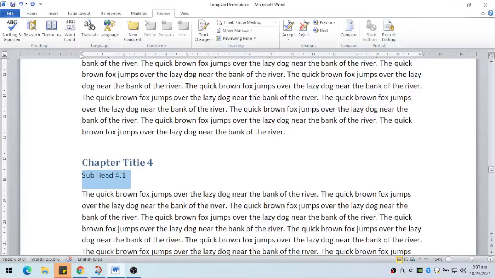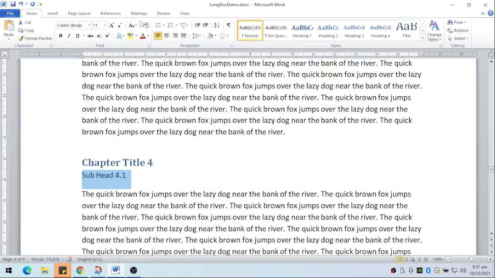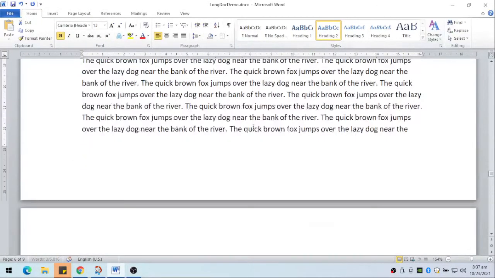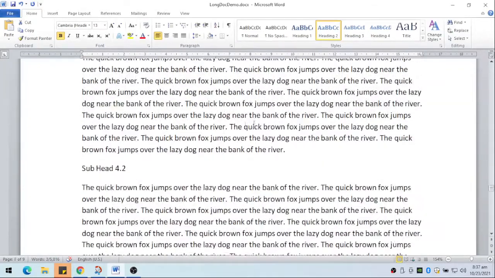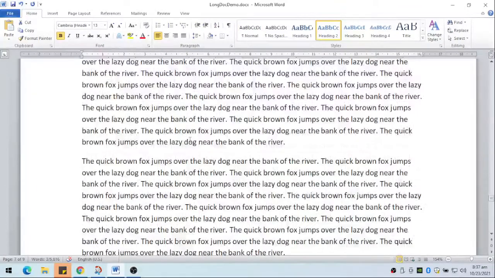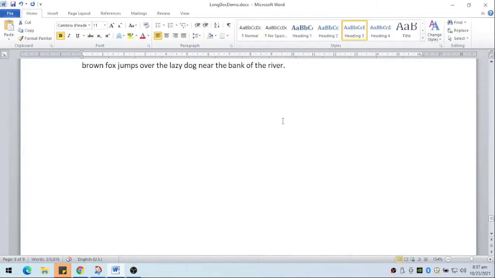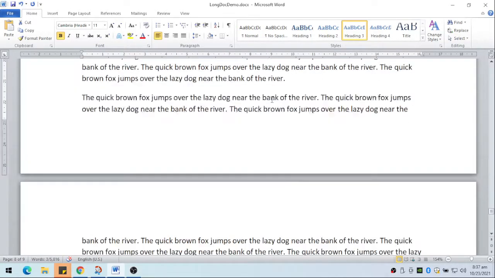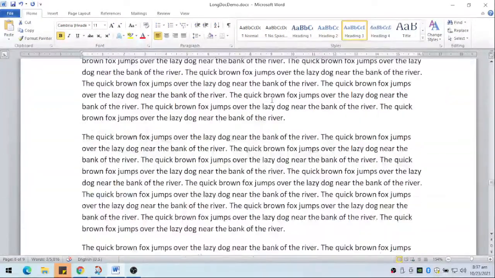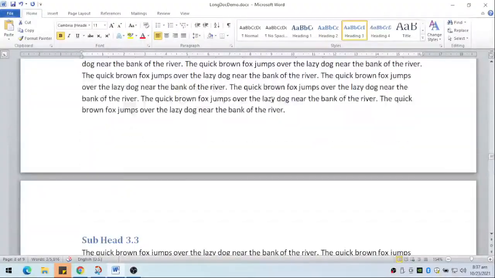You have to take note of the level. Should be heading 2, heading 2, heading 3. So I've now formatted my document.